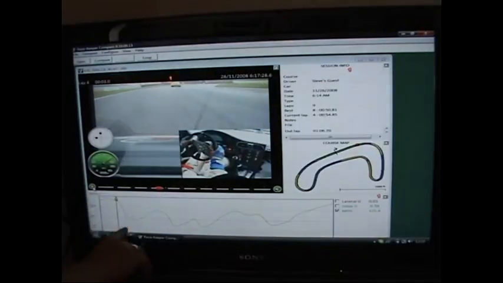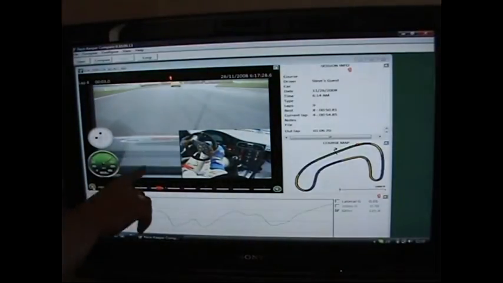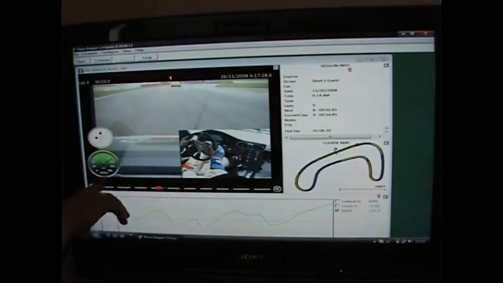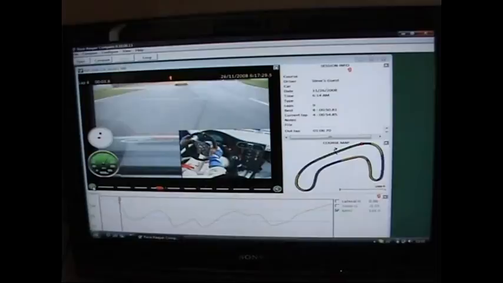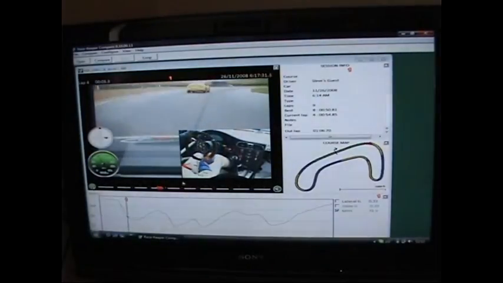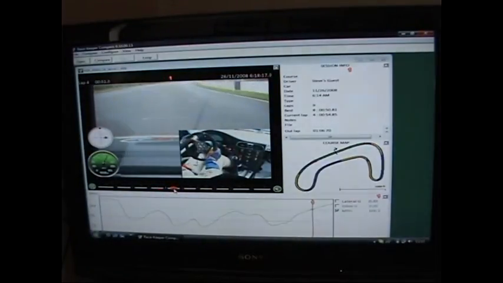On the bottom we've just got a mile-an-hour graph at the moment, but you can have your throttle position, brake pressure, steering input. You can have graphics as well on the screen. So this one at the moment has got the miles an hour and a G sensor. So let's just watch a bit more of the video. Again, just click another lap if you want.